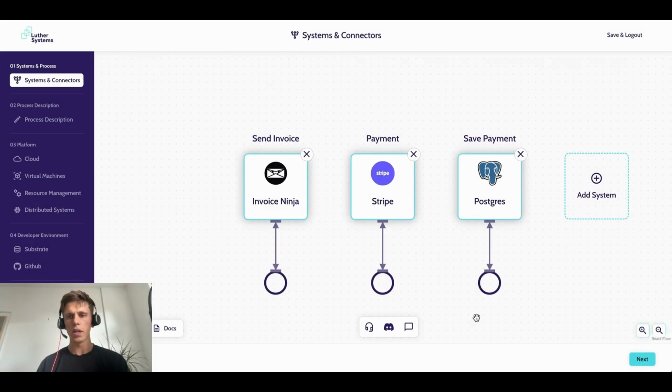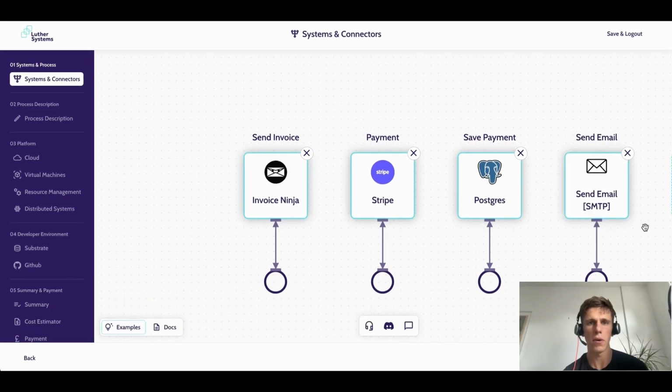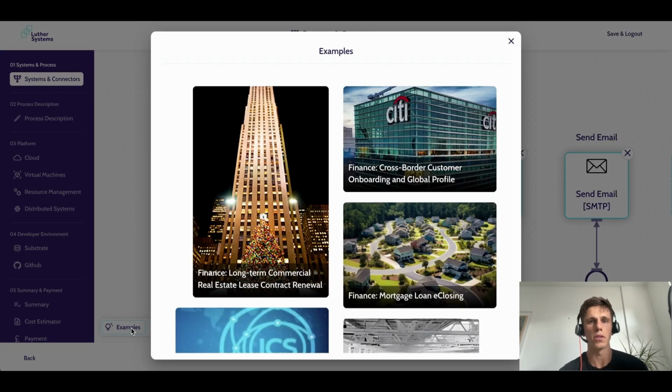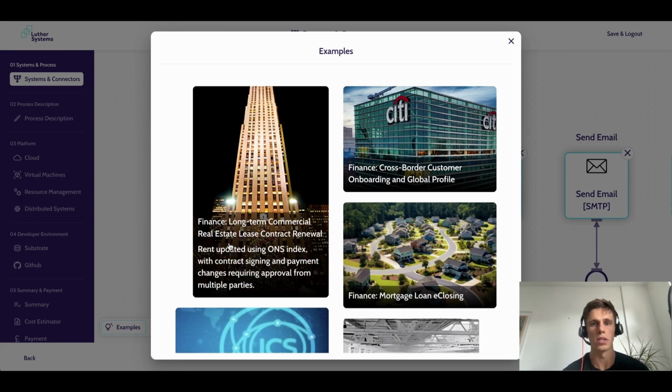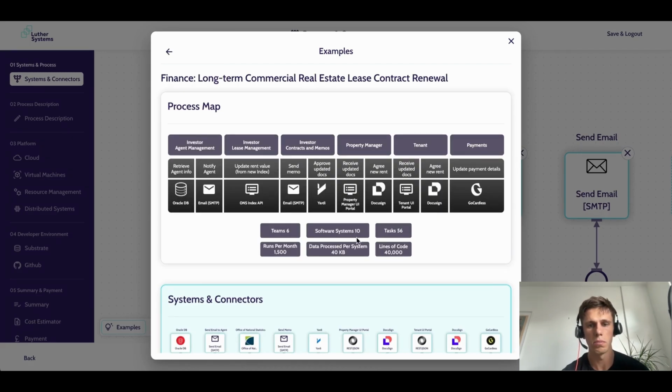Finally, let's add an email connector so that we can send an email to the user. So we've now added all of the systems in our process. You can click on the examples down here to see other use cases built on the Luther platform. To get an idea of how you might combine different types of systems and connectors, let's look at the lease contract renewal process. Here, we have 10 software systems and 40,000 lines of code.